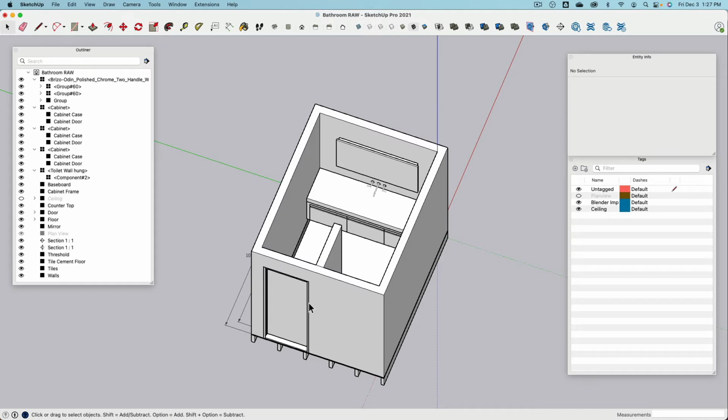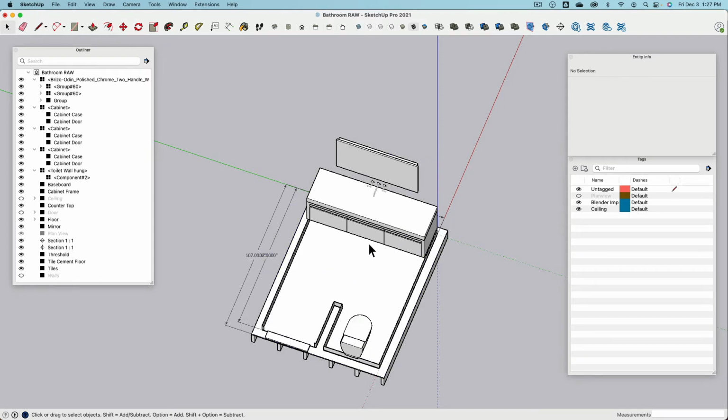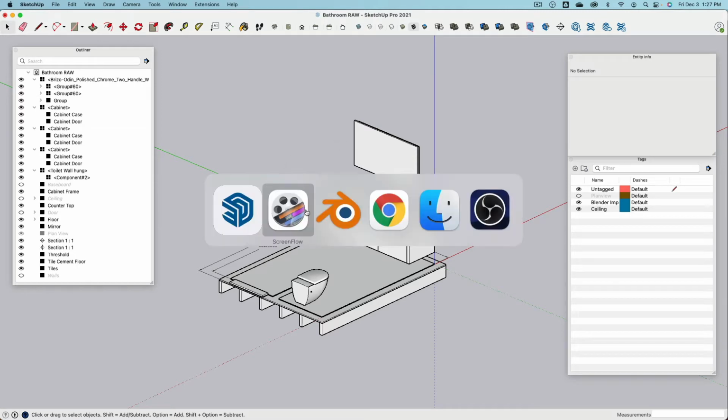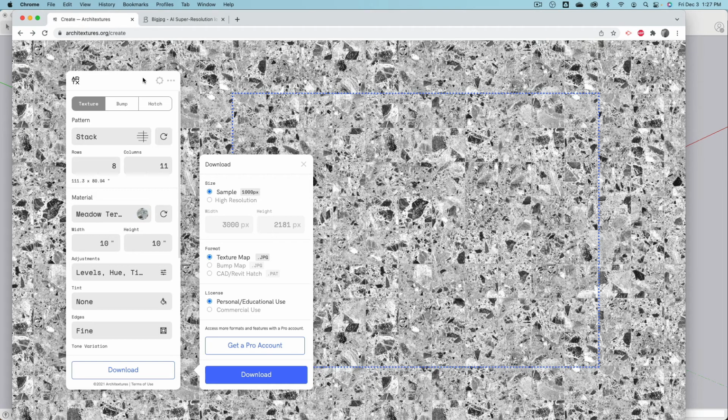Now, before I send everything over to Blender for texturing, rendering, etc., we can already inside SketchUp talk about colors and materials to a certain degree. I can give the door a color, I can give the wood frame a color, the walls, everything. So let's do this with our tile floor.